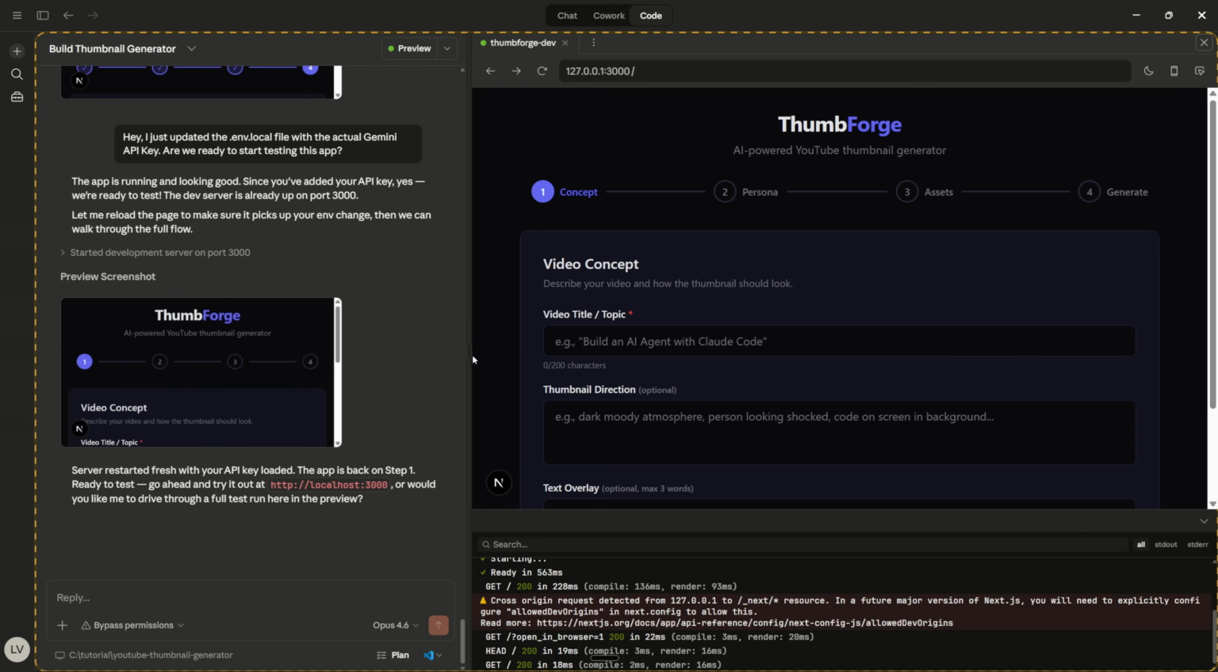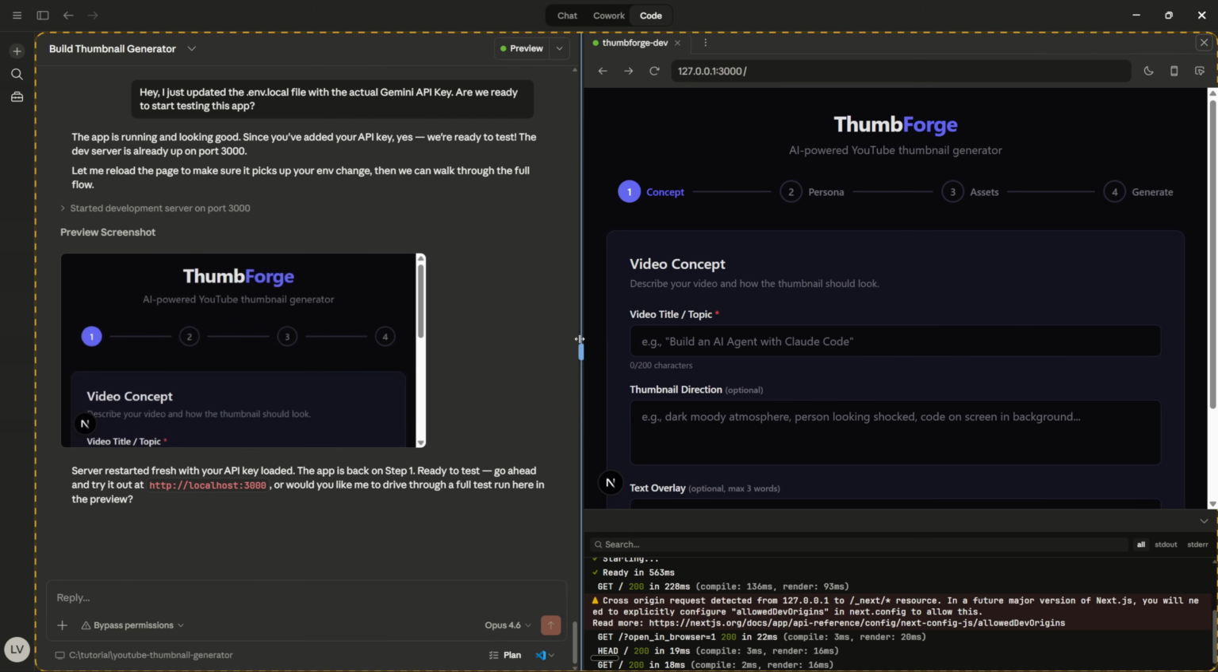So I just zoomed out again so that we can actually see this preview window. And let's get Claude to do the very first few tests. Hey, please can you use the preview window to run through this entire process end to end to check that the app is actually working.